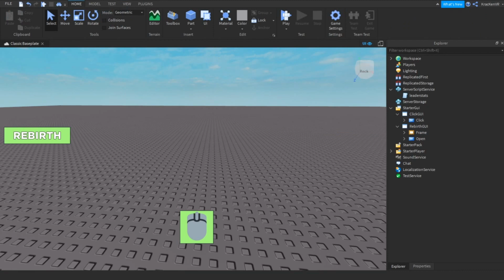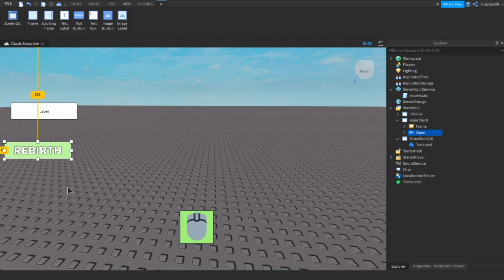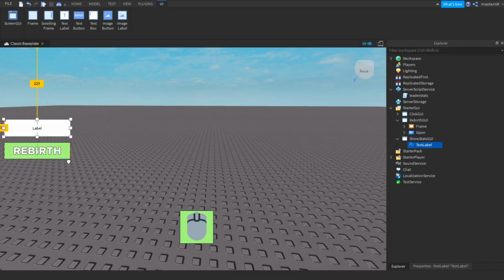So now what we will do is make a text label that will basically show us how many clicks and rebirths we have. So insert the screen GUI, rename it to show GUI or show stats. Yeah, show stats. That's pretty cool. And can insert a text label. Just gonna bring this a little bit down. Alright, good.